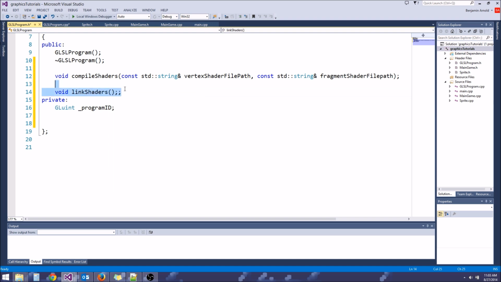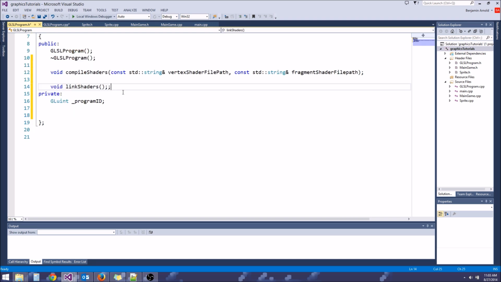Oh, my mouse is doing some weird things right now. Oh God, what's going on, you guys? All right, that was weird.